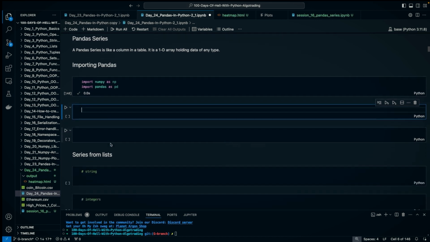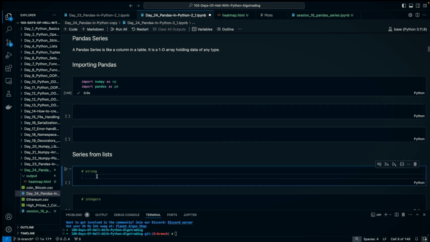Now let's create a series with a list. We know that a series is just a single row or a single column of any table, right? So, series from list. What we will do is create a series.